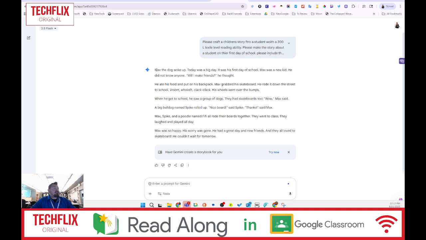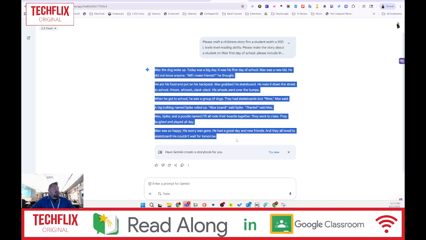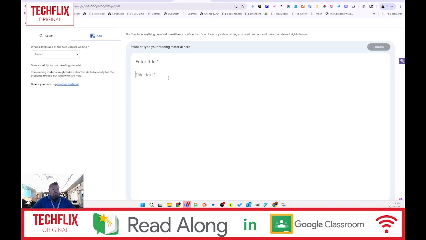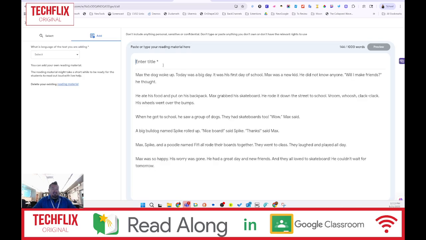I'm going to then copy this out. Of course, you would read it and see if you want to make it longer, if you want to make it shorter. You can do all of those things. And all I have to do is put it in. And I can title this Max's First Day. Right? And so I have all of these words here.